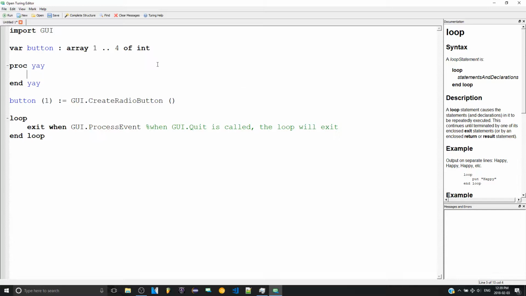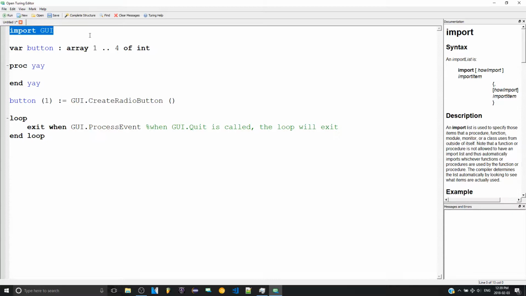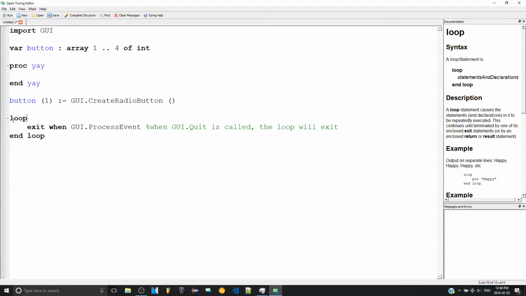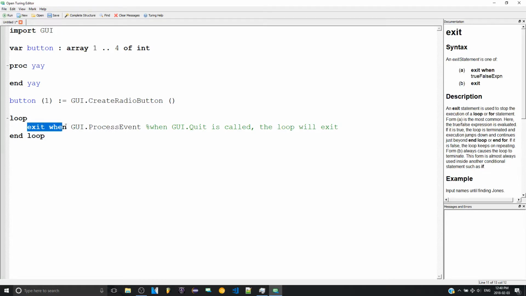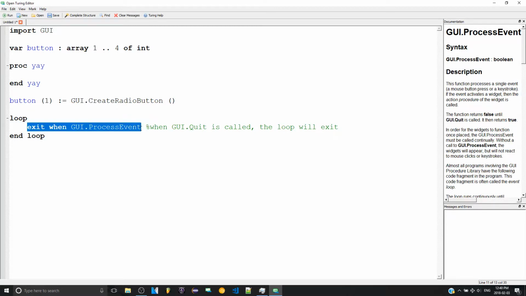Today I'm going to go over how to create radio buttons. To use GUI we have to import it by typing import GUI. Another thing we need is a loop, and inside that loop we need exit when GUI.processEvent. ProcessEvent is a variable and it returns true when the method GUI.quit is called. This is so that the program doesn't quit until you type GUI.quit.